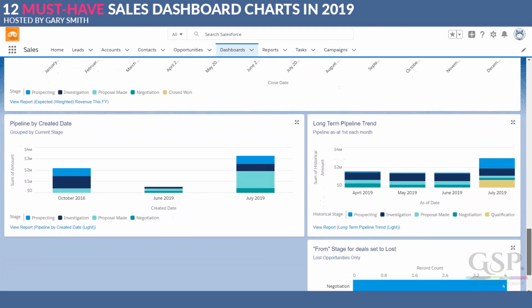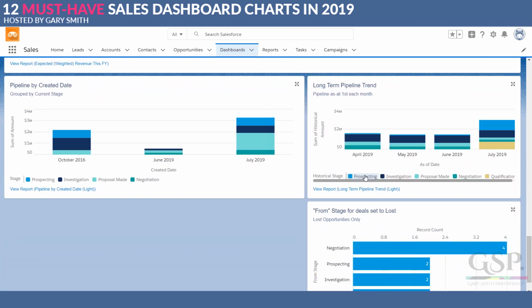A couple of other things. This chart here, I usually call it the ASAT chart. It shows the size of the pipeline on the 1st of April, 1st of May, 1st of June, 1st of July, and so on. So it's telling us what is the trend in the pipeline. Is the pipeline getting bigger? And all other things being equal, if it's getting bigger, that's a good thing. So this ASAT report, the long-term pipeline trend, is a good way of tracking that. All the usual caveats about making sure it's the right quality of pipeline and its deals have been qualified and all the rest of it.